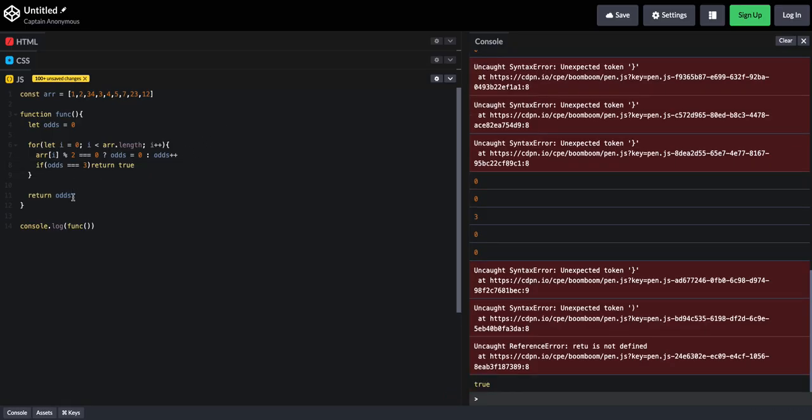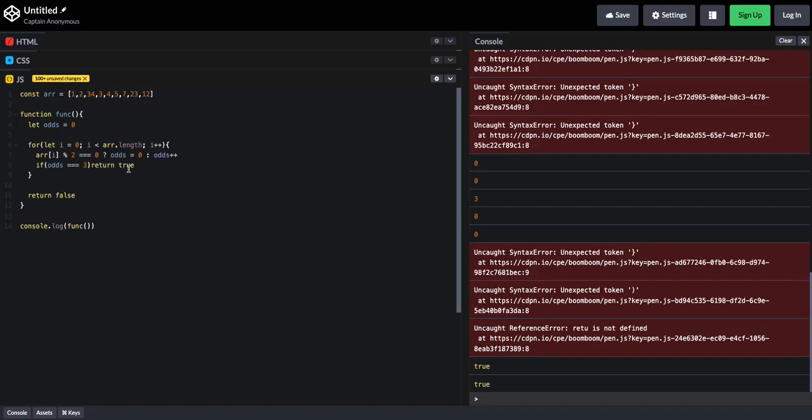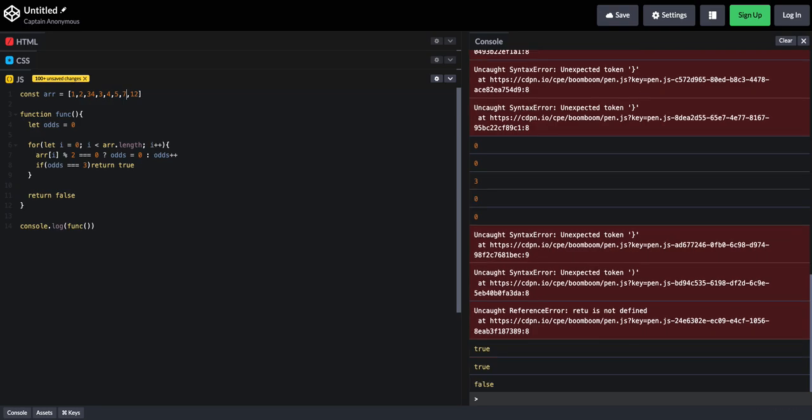And then we can have a fallback return here. It says false. So if this never reaches 3 in this for loop, we're going to return false. We can test that by getting rid of one of these odd numbers. We should see false. We do. Great. All right, let's grab all our code.